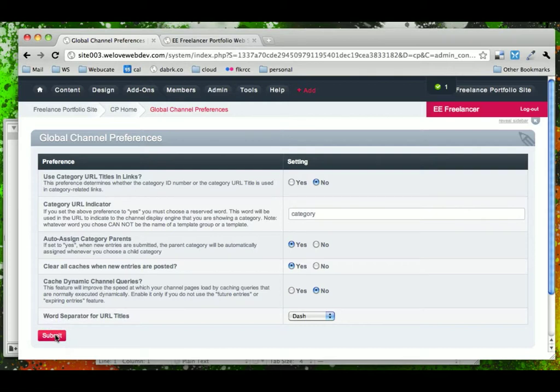So in the next video, we'll come back and look at how to add our actual pages through the ExpressionEngine control panel.